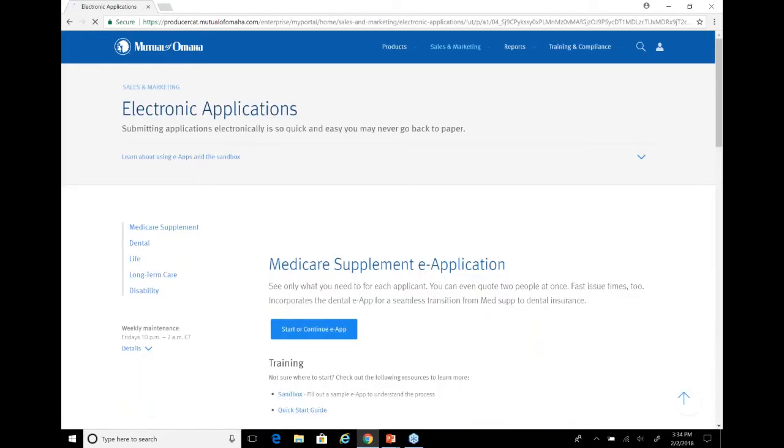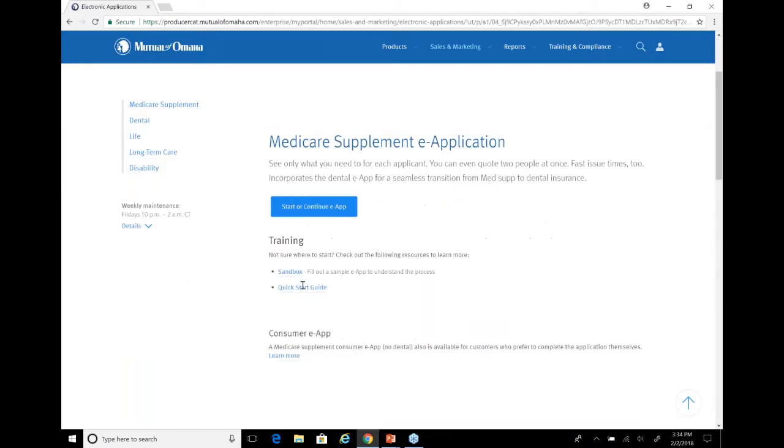So there is an e-app for Mutual's products on the life side. There's a Medicare supplement one, which obviously we're going to be talking about today. There's one for dental. That's Mutual's newest senior health product. There's one for long-term care, one for disability, and one for critical illness. So a lot of great e-apps is what Mutual of Omaha is going to be offering to you. We're just going to take a look at the MedSup one today.